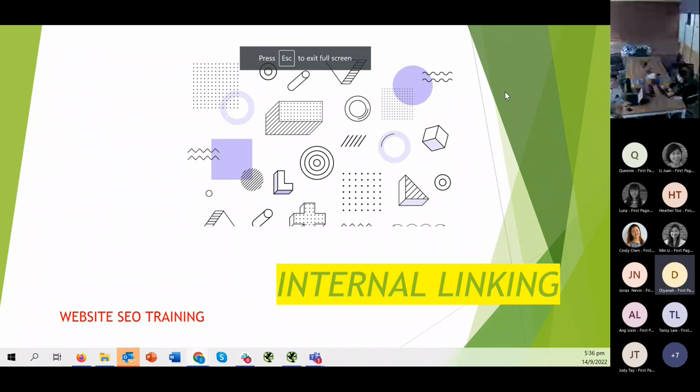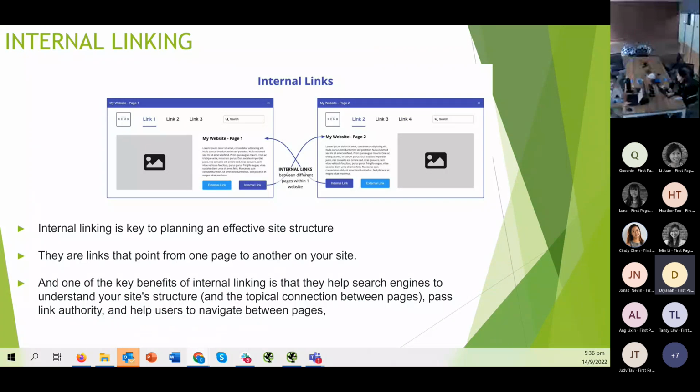Okay, when it comes to internal linking, it's a very easy thing to understand. It's pretty much inserting a link from one page to another. Any hyperlink is also considered internal linking. Within the menu, it's also considered internal linking.